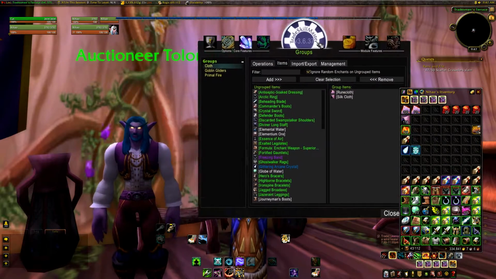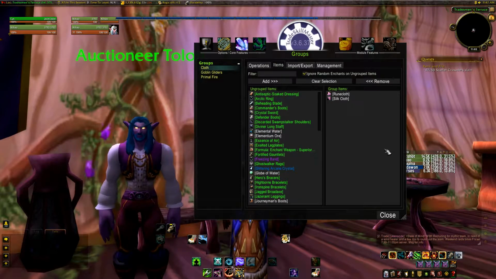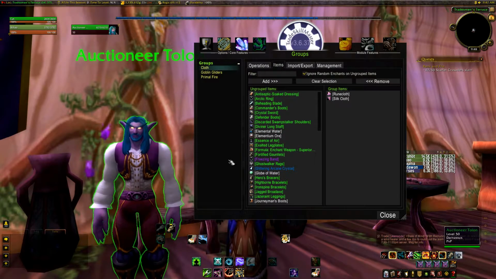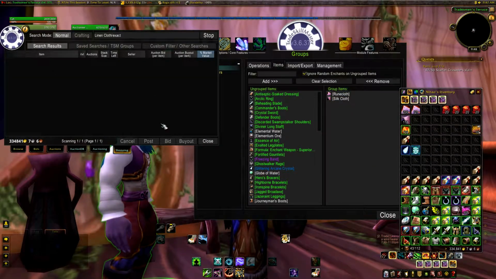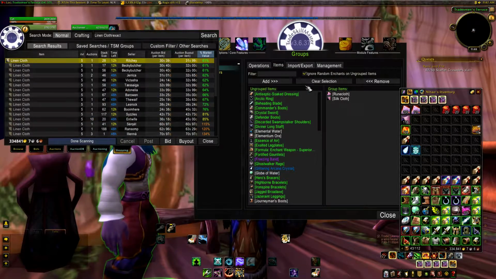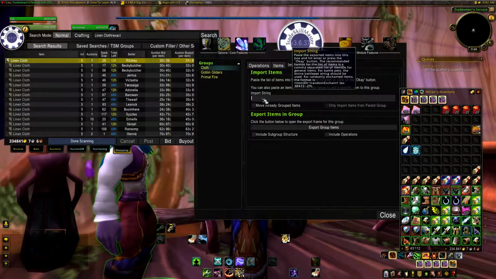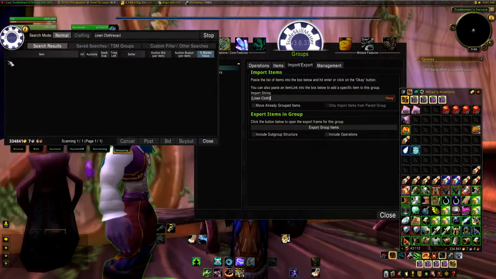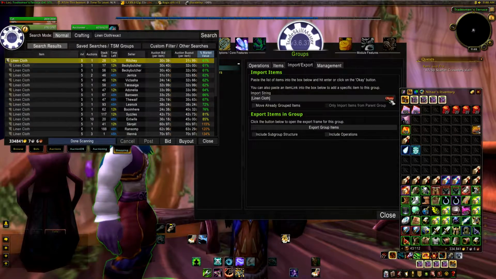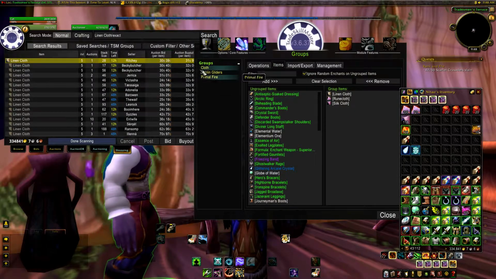Let's say you want to add an item to your group for whatever reason that's not in your bags. Like you don't have it in stock, but you want to add it to your group to follow the group rule. So let's add a linen cloth. I'm going to search for linen cloth in the auction house, and then go to import export. Click where it says import string, and then shift click on the linen cloth, and it's going to add linen cloth to the group. Hit OK, and you can see that the linen cloth was added to the group.